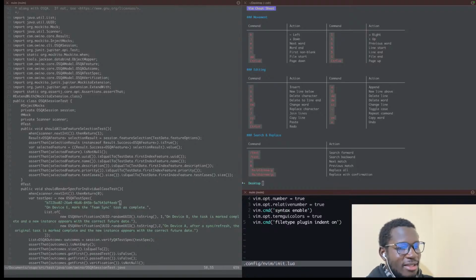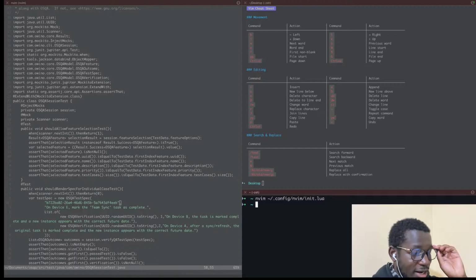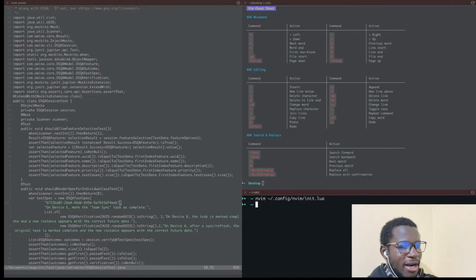I'm intentionally keeping it minimal to be more intentional with the plugins I end up adding, and more intentional with the setup, because I tried the blind way and I ended up just downloading a bunch of things that I didn't even understand. And I didn't want that. I don't want things in my system that I don't understand or comprehend.